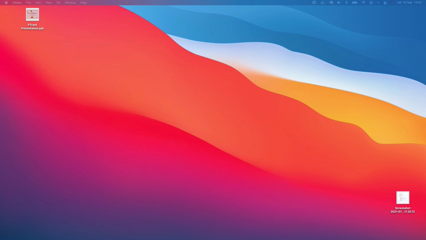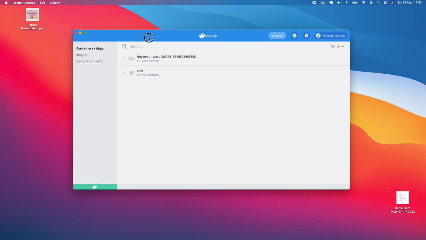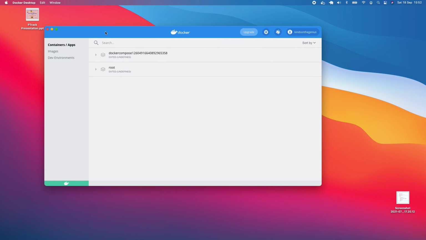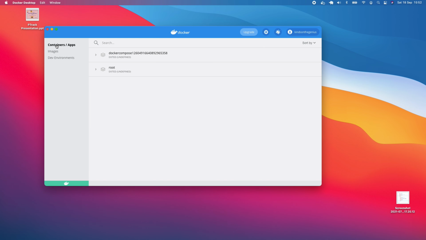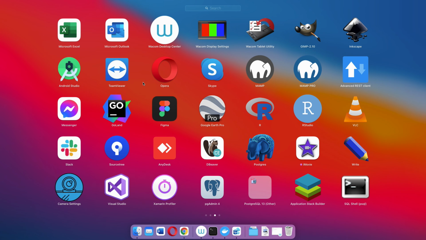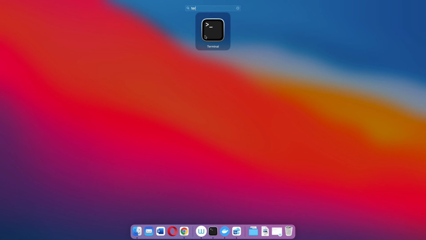Alright, so once you start Docker, you can have the Docker GUI here, or the Docker dashboard here. And you can see here you have images, and you can see I have a few images, but for you it might be just empty. Alright, so we have Docker installed on our system right now. So the next thing you want to do now is to open Terminal. So I'm going to go to Terminal.